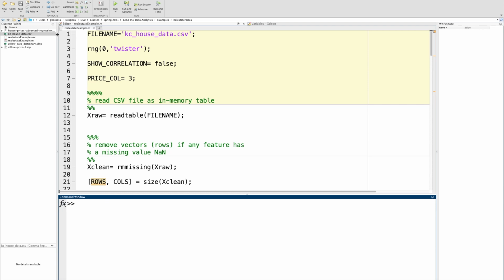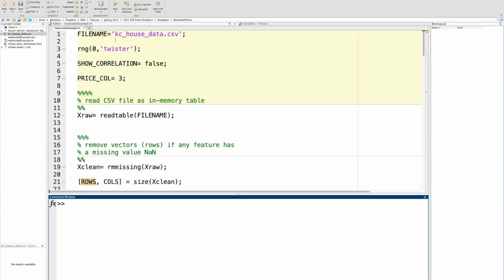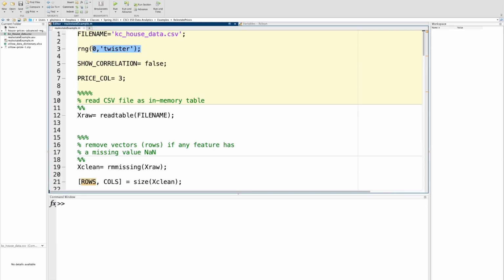So we're here in Matlab, and we start out with our KC house data.csv. We read in the CSV file, and then we set the random number generator with a seed 0 using the Mersenne twister. Now, we set a seed of 0 because we're going to change a few things for the experiment, which particular features we use to describe our house data, customer records, our historical records, and we're going to rerun it, but we want to make sure we get the same random number sequence.